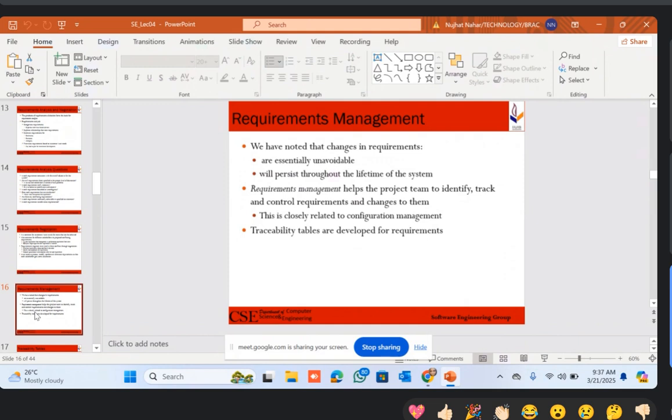So requirement management helps the project team to identify, track, and control requirements and changes to them. This is closely related to configuration management. Traceability tables are developed for requirements. Even so, requirement management has two important parts: one is managing CRs, and the other is updating traceability matrices. Okay.